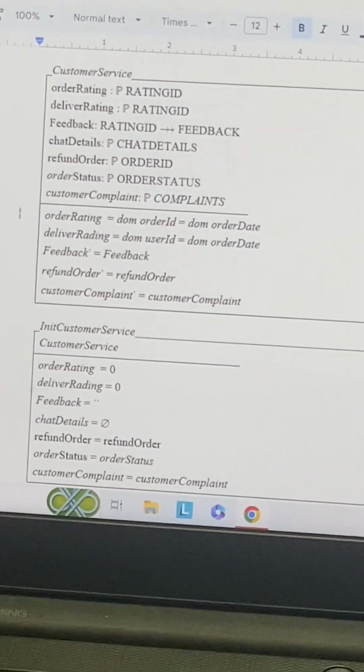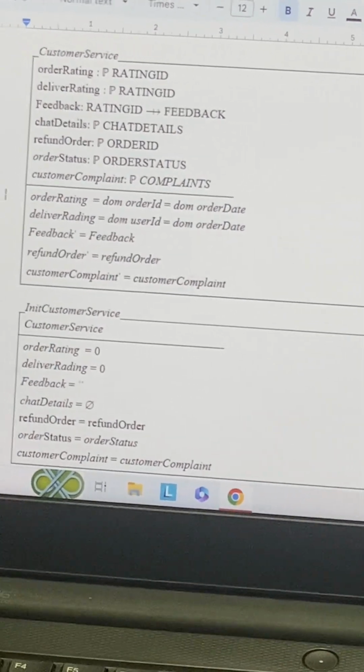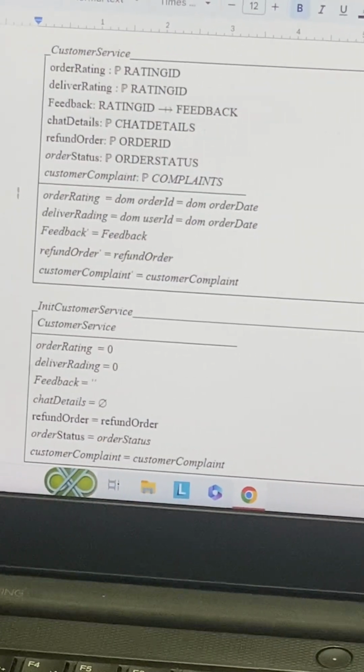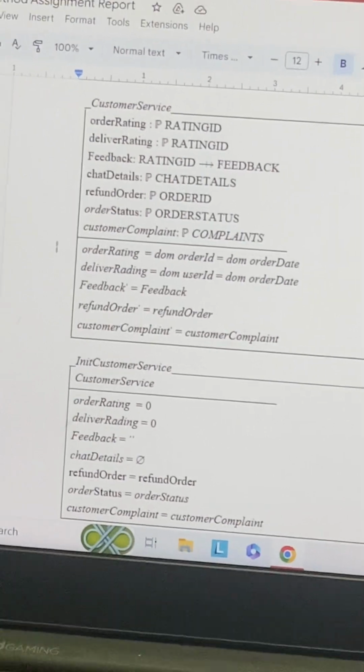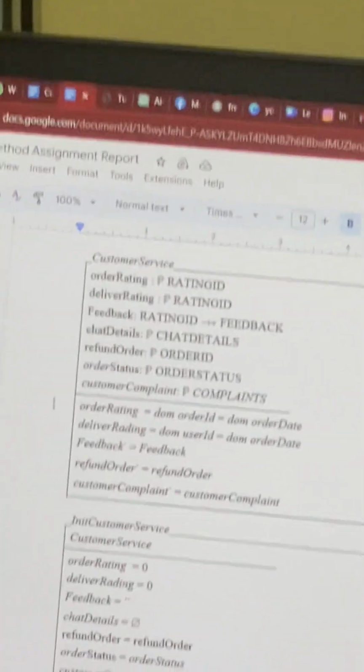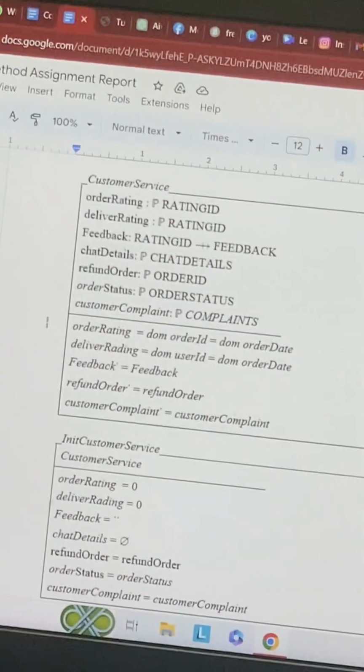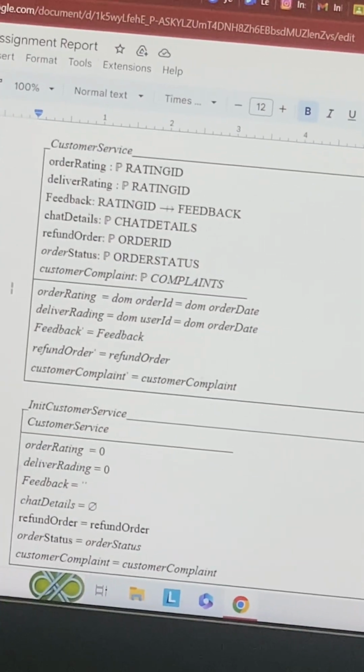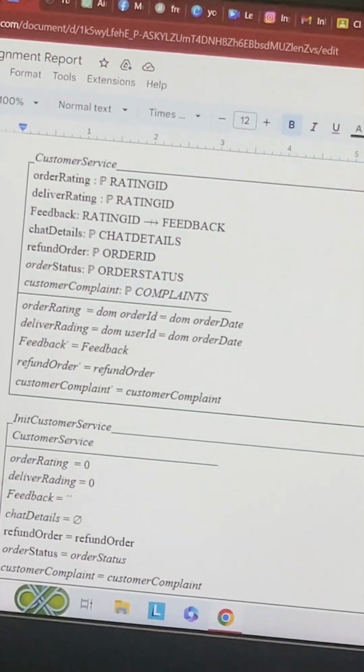Chat detail X order ID. So you put the domain and range, that one is up to you. But when you do the Cartesian product, you are linking two things together. So if this links to order ID, then I know this chat detail is for this order. We are talking about this order. Then you can check through the order, you know who the customer is now.